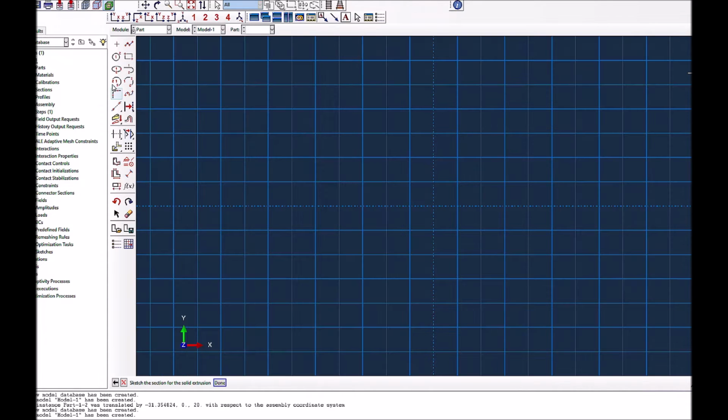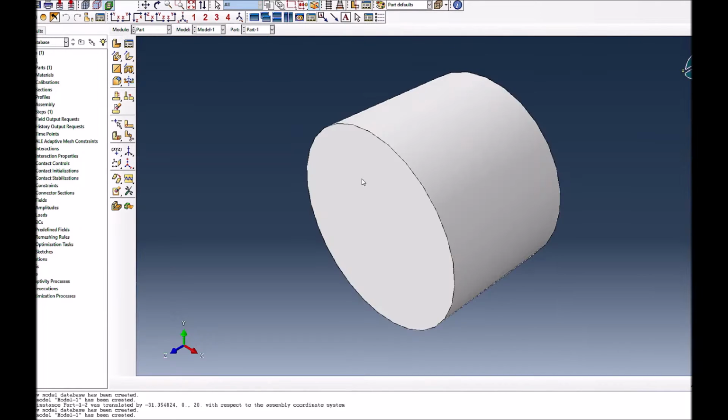Let's go with a 3D deformable part. Just go with some arbitrary circle, extrude it to a depth. Again, I'm going for default, so I have 1 part now. You can define properties. I'm not going to run it, so I'm just going to keep it like this. Just imagine this could be elastic, plastic, composite, whatever.